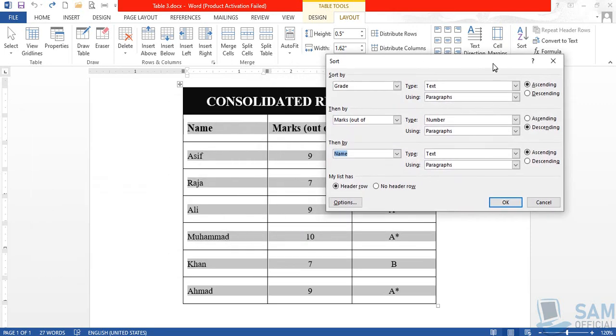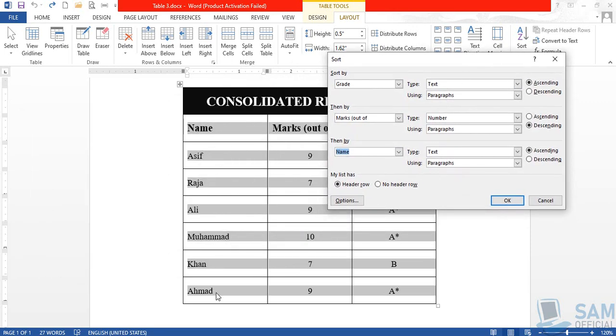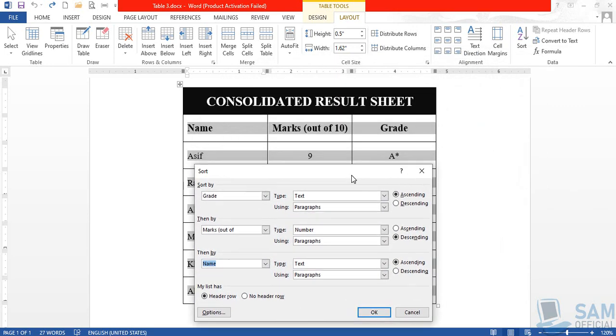Name, what is inside the name? All of these are textual data. So choose text, which is already chosen, and choose ascending. Now let's completely discuss all of these criteria together.